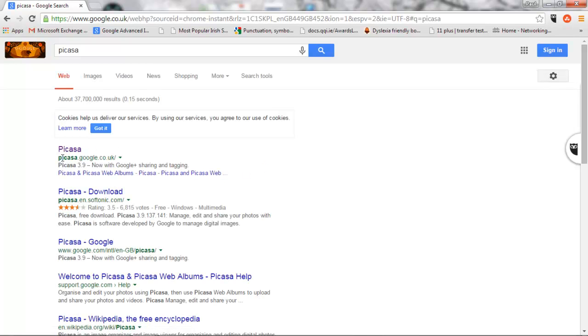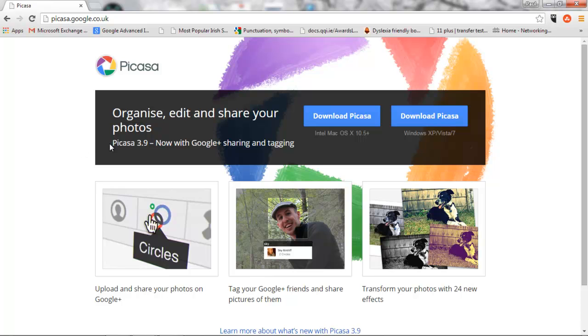On my machine it says picasa.google.co.uk. You might see it as .ie or .com depending on where you're downloading it from. Click on that, it brings up the Picasa website, and then you download Picasa for the operating system that you're using. In my case, I would be using Windows, so I download Picasa where it says Windows XP Vista 7. You might be using a Mac operating system, in which case you just use this particular version. I'm not going to download again because I already have it on my machine. It's a fairly straightforward installation.